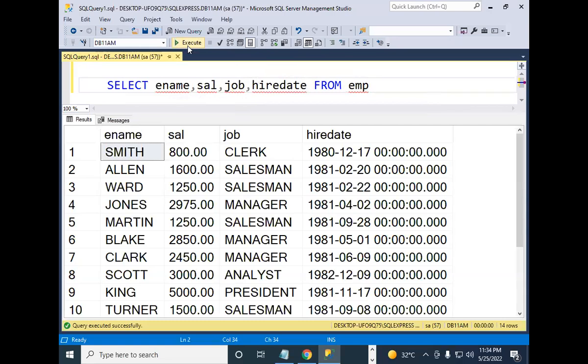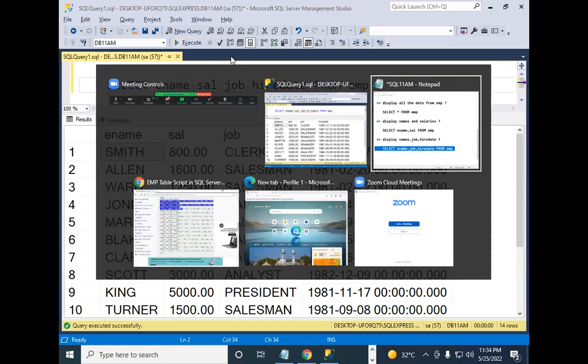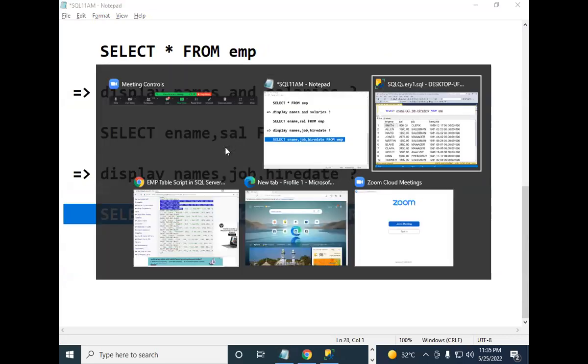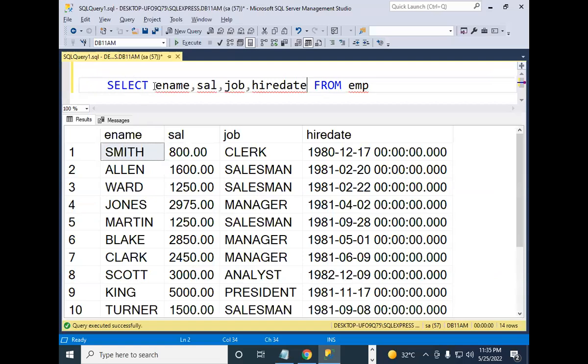Got it? So whatever you want, you select. But what is this showing? This is showing all the rows. This query is displaying what? All the rows. The table contains 14 rows. It is showing all the 14 rows.